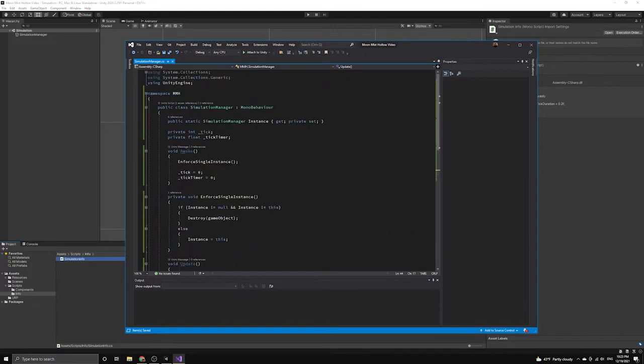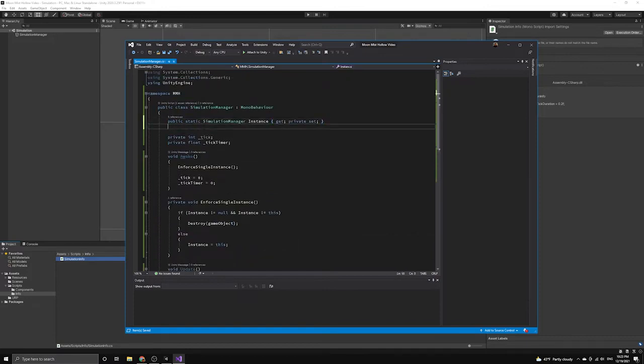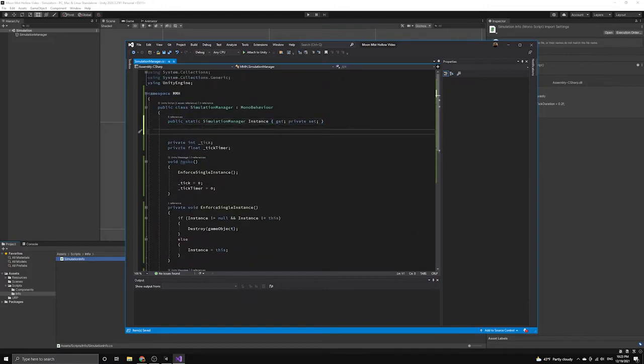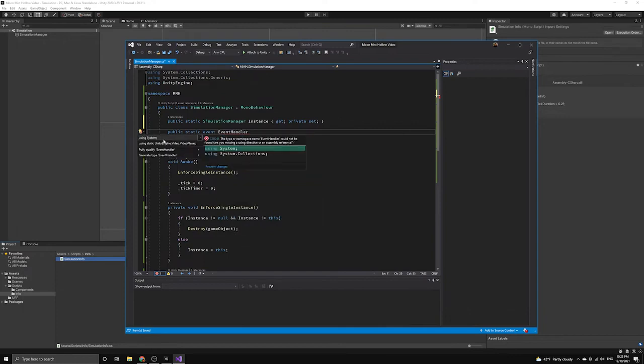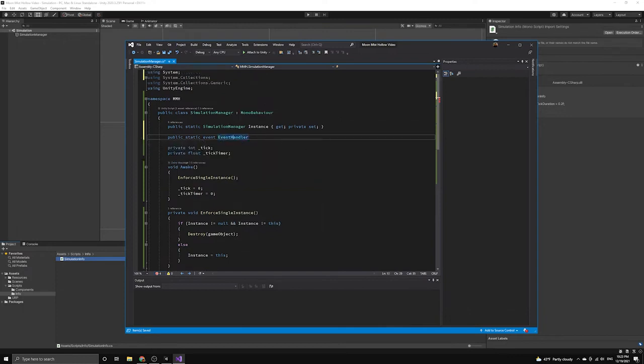The first step is to define an event handler reference that will allow us to fire the event. We will make this reference static so that other classes can subscribe without needing to access the instance of our simulation manager. We will also use the event keyword when defining this event because it provides some built-in functionality that makes working with events safer. We need to use the system namespace to get access to the event handler class.